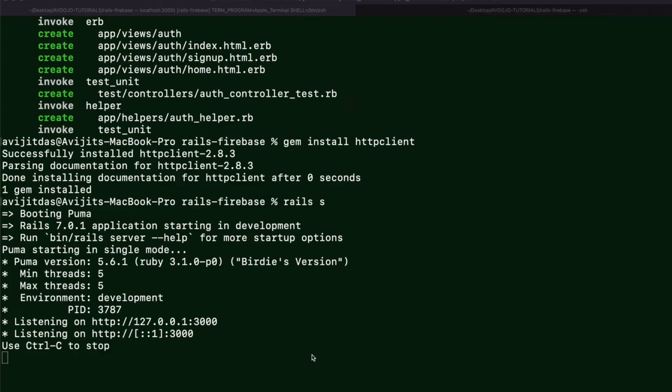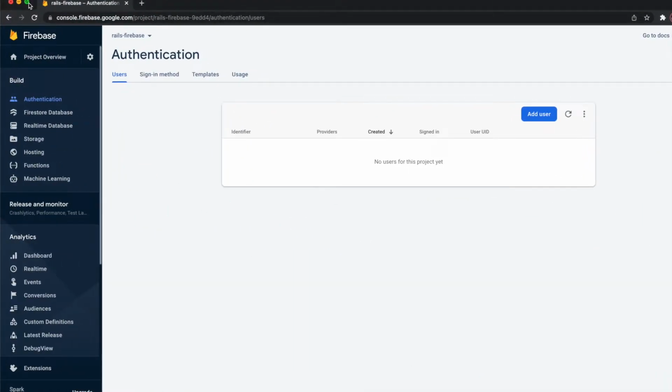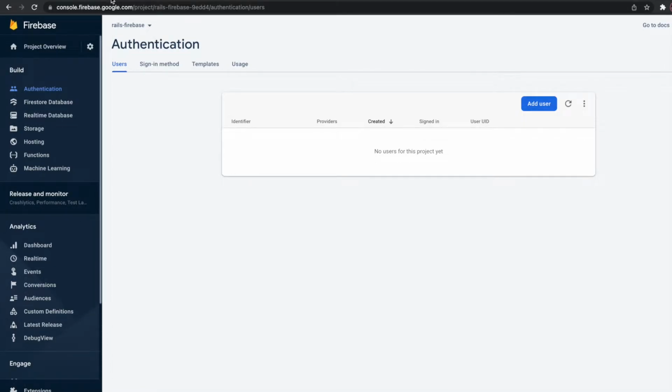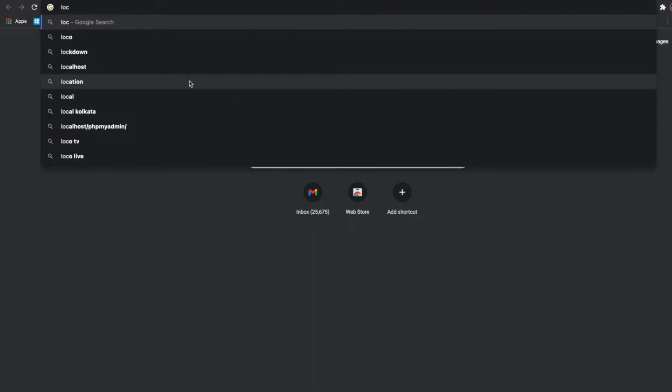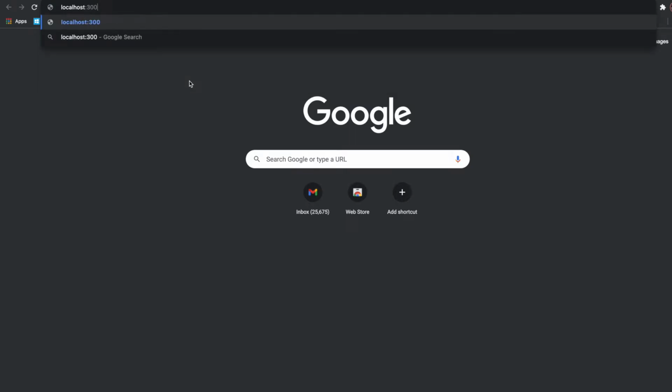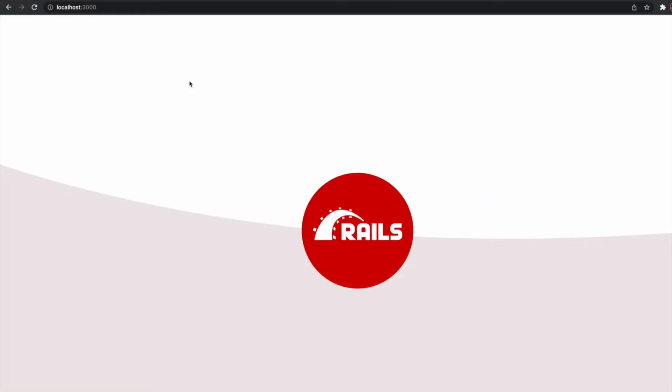Okay, so now as the server is running at port 3000, I will open the browser and go to localhost 3000 to check if the Rails server is properly working or not. Writing localhost colon 3000, you can see that the Rails server is working perfectly.